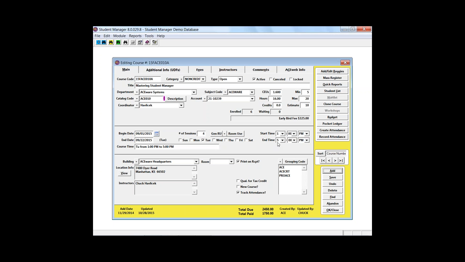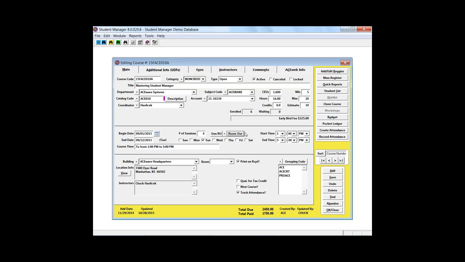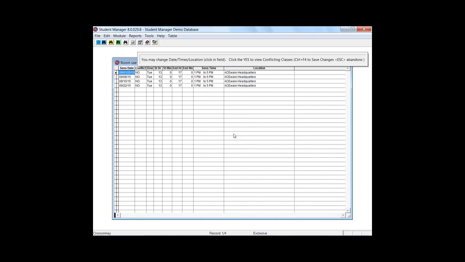Okay, 1 to 5 o'clock. Every week for 4 weeks. You said, but on the second Tuesday, we're going to actually have to move it to a different day and a different time. Well, the way you can do that is, and let me show you where I got to this, once you create the standard schedule, click on the room use button, and it tells you, you may change the dates and times, click in the field, change the yes to view conflicting.